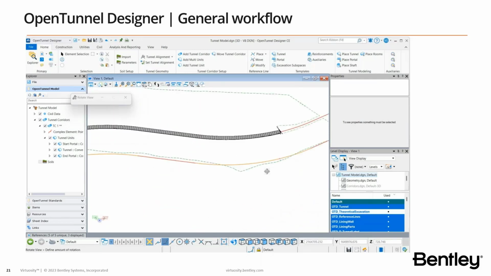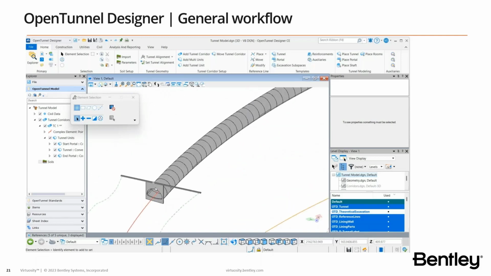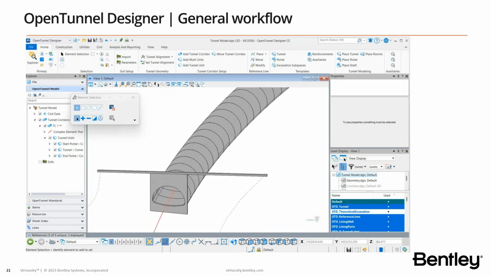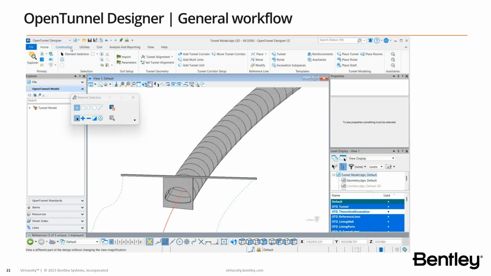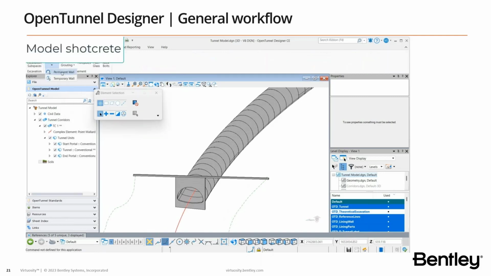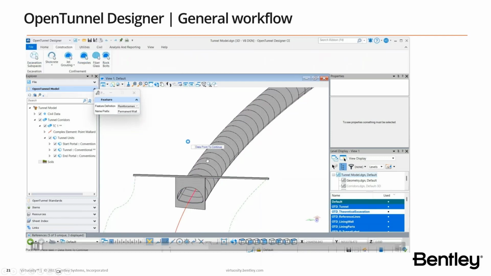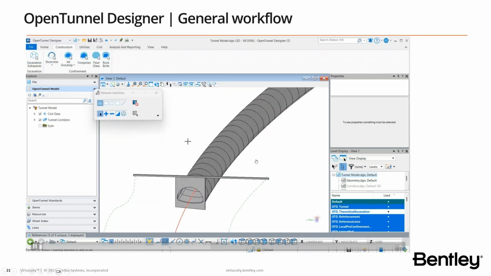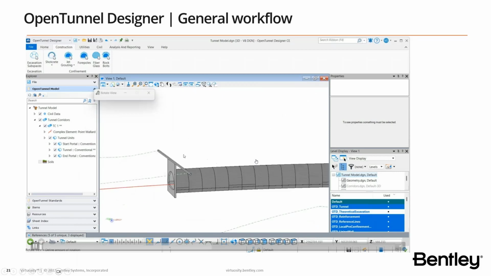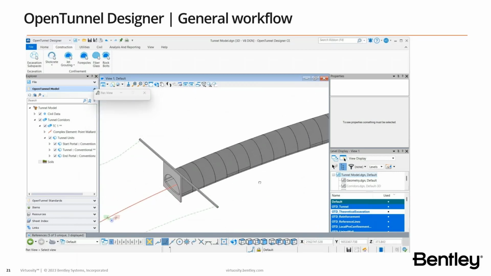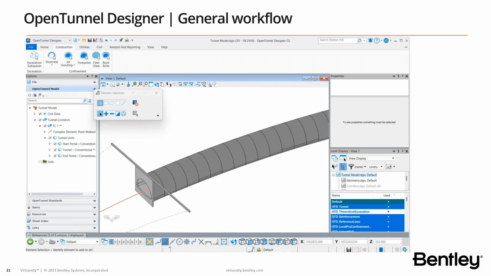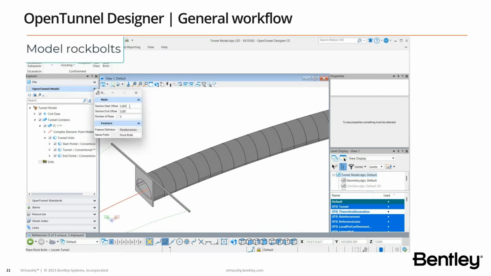Now you can see there the end portal, and we'll go back to the first one. And we'll start adding the first layer of the shotcrete on my main tunnel. Because everything is already defined on the template, the user just starts the placement command. We already know what that template contains.